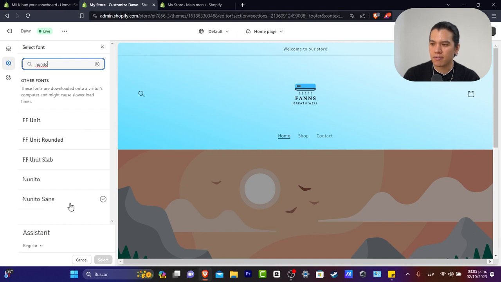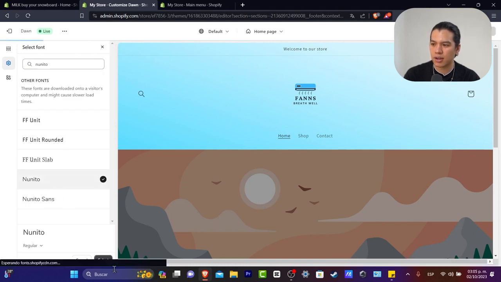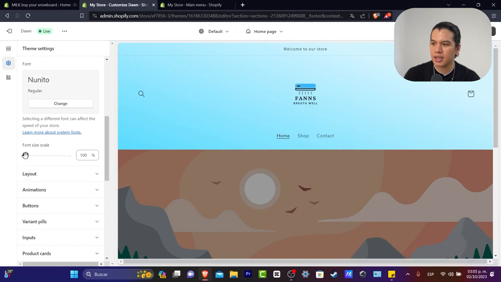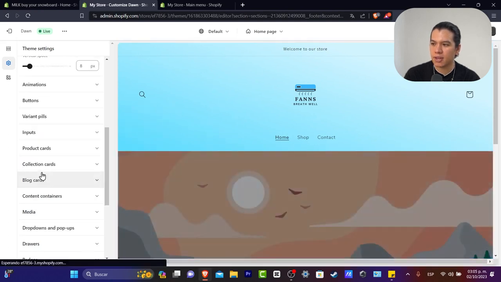And as you can see, I have different fonts that I can choose. Let's say that I have this one. I hit select, and the font size scales. I'm going to try to make this a little bit bigger, and there we go.